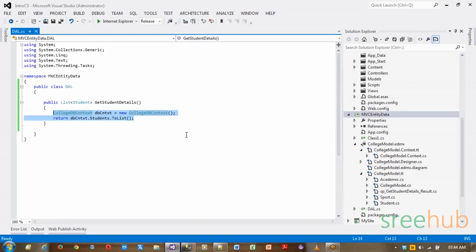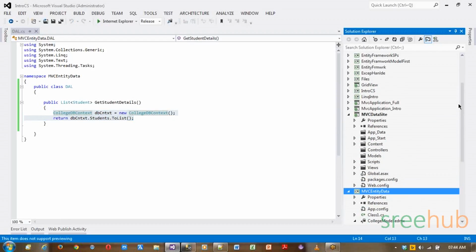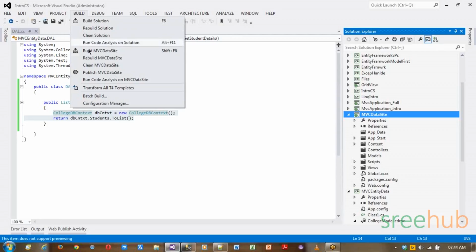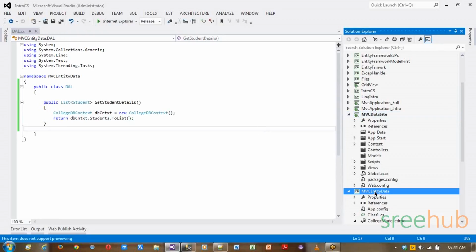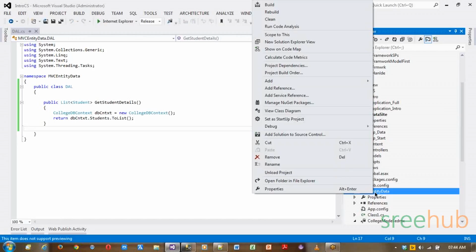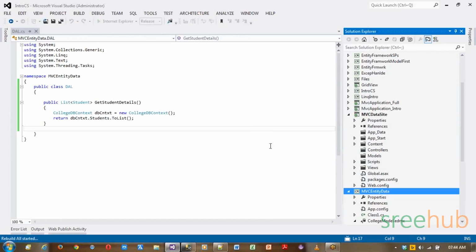Now let's see how I can use this class library in my website, which is an MVC website. As a first step, we have to give a reference to the library here. Before that, let's build this library. You can see rebuild MVC data, not this one here. Entity data is something which you have to rebuild. Right click and rebuild this project.